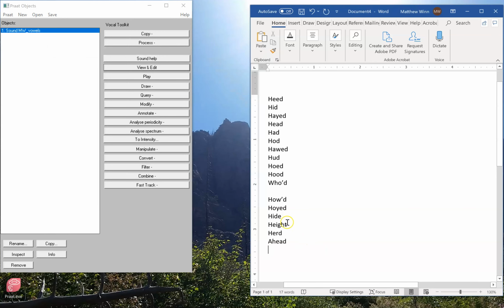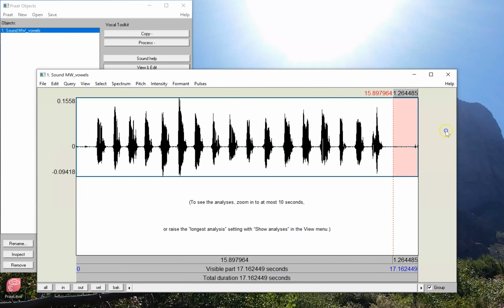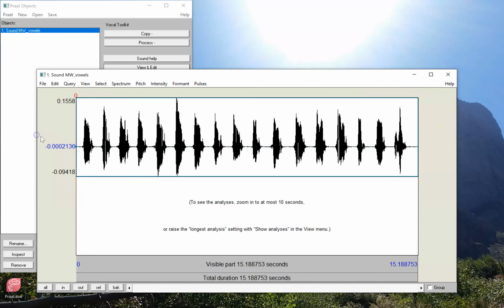You might have noticed that I have one word that ends in T, and the reason for that is I want to compare the I vowel when it comes before a voiced consonant versus when it comes before a voiceless consonant, as they're quite different in many dialects, including my own. Now we take this sound, we'll open it up. I can trim away some extra silence at the beginning and the end there.